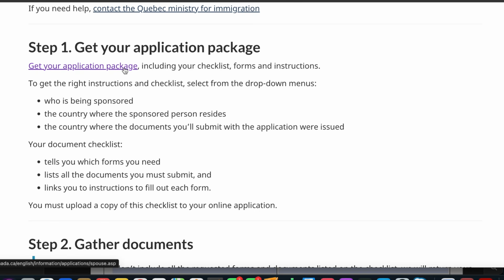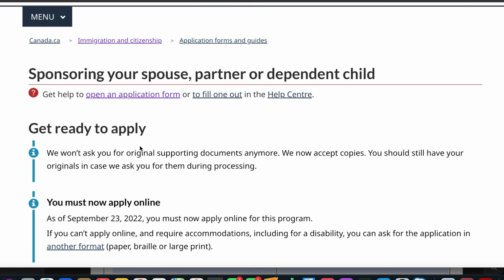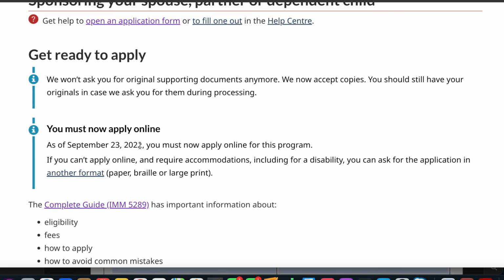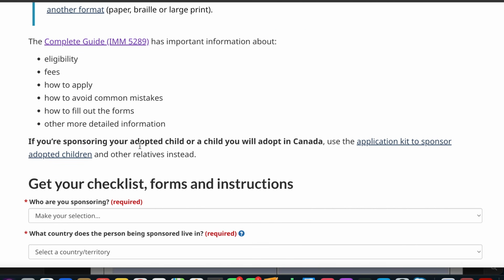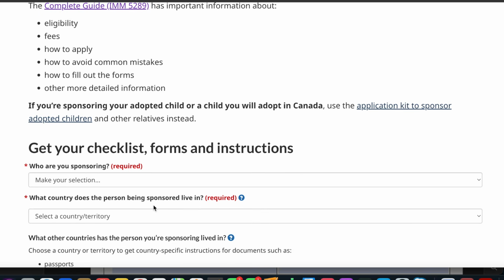You can click here on get your application package and you will get the entire checklist of what all forms you need to fill. So if you click here, here is where you will reach. So now, here you can get your entire checklist.